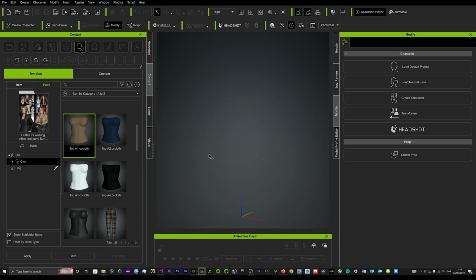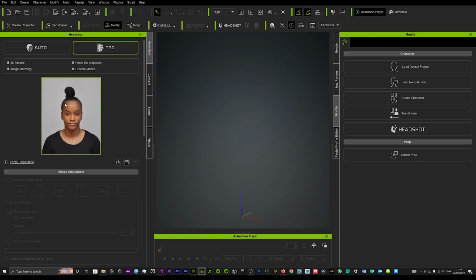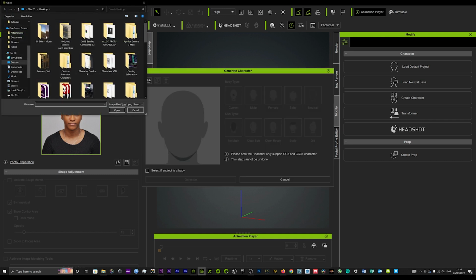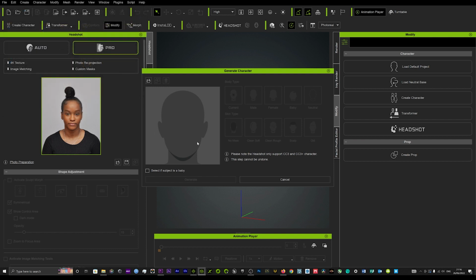Today I'm going to show you how to use the Headshot plugin, and I'm going to show you quite an advanced way of using it. So what you want to do is go up to your Headshot plugin here, and I've already got my character loaded, a wonderful female musician. You just hit load, choose your picture and click open, and that will load up your file and also this little section here.